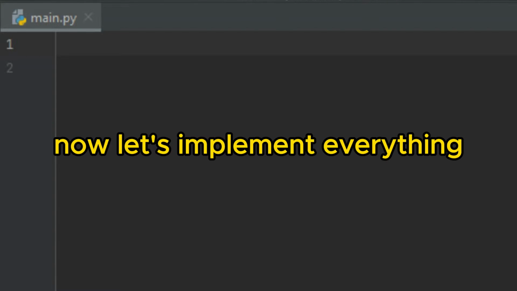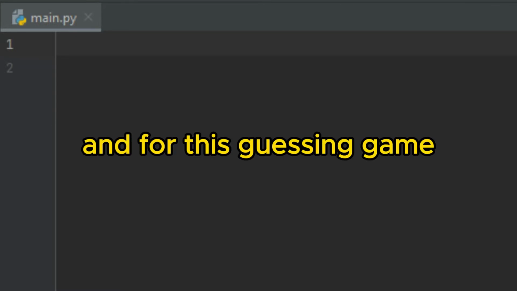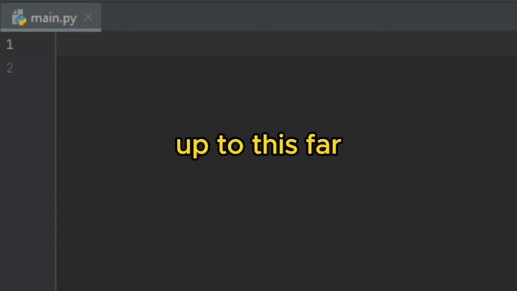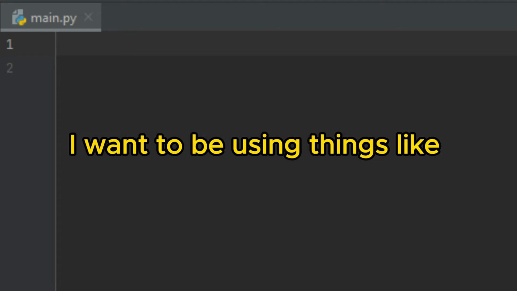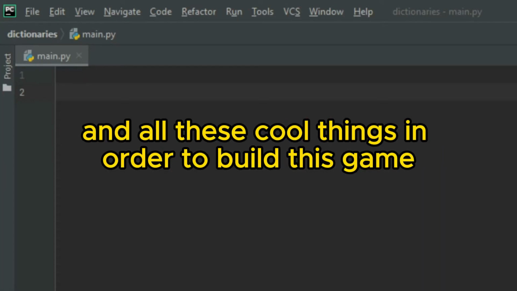Now let's implement everything that we have learned so far to build a guessing game. For this guessing game, we're actually going to be using all sorts of programming structures that we have learned up to this far in this course. We're going to be using things like if statements, while loops, variables, and all these cool things in order to build this game.